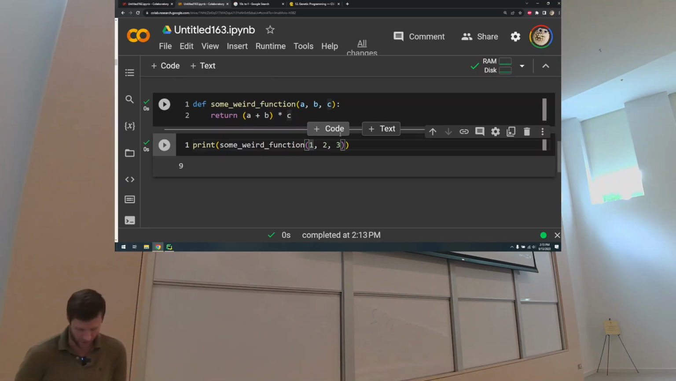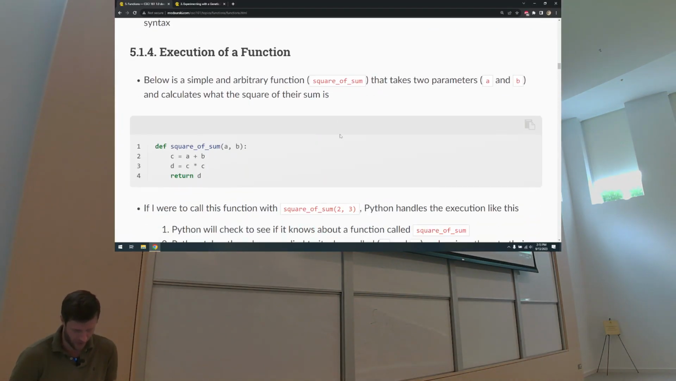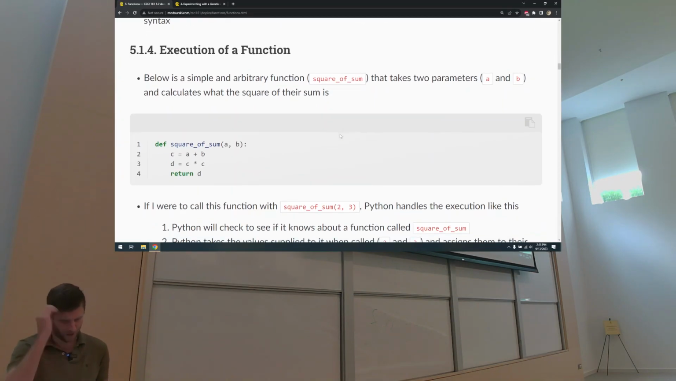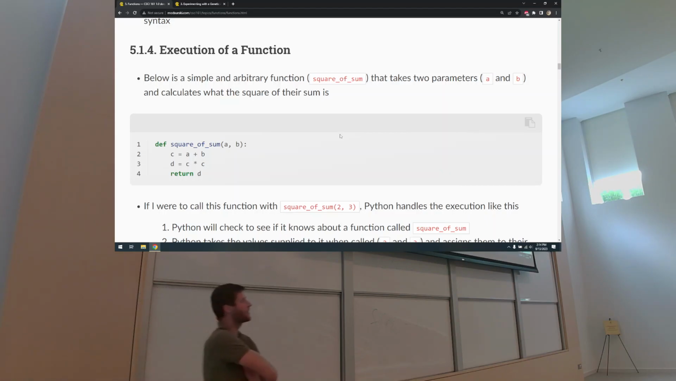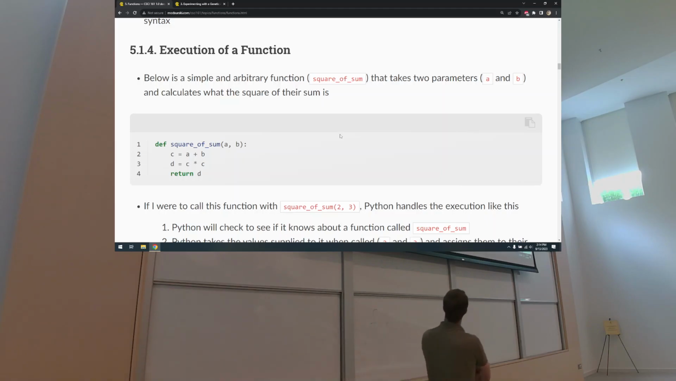Great. Now the return. We'll talk about return in a moment. I don't want to get ahead of myself. The execution of the function. So below is a simple and arbitrary function, square_of_sum, that takes two parameters a and b and calculates the square of their sum. First it does a plus b, stores it in the variable c, and then it does c times c to effectively square the thing, right? C times itself. Store it in a variable d and return d. There, done. Great.